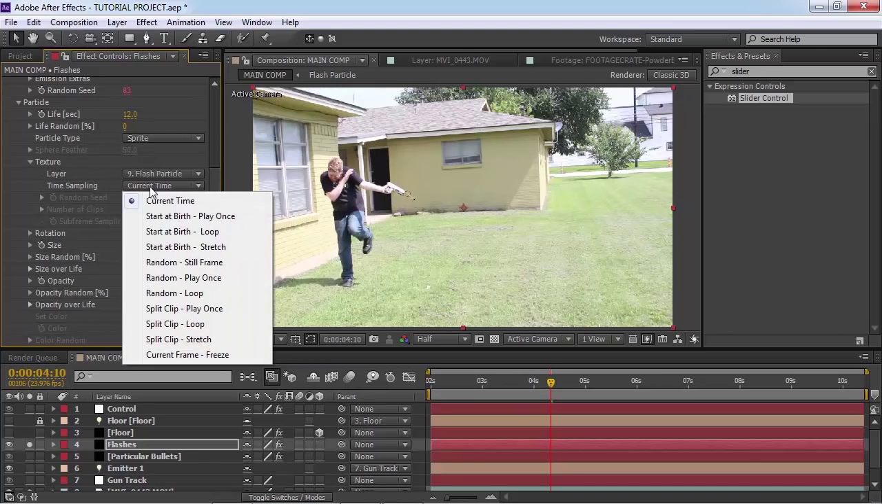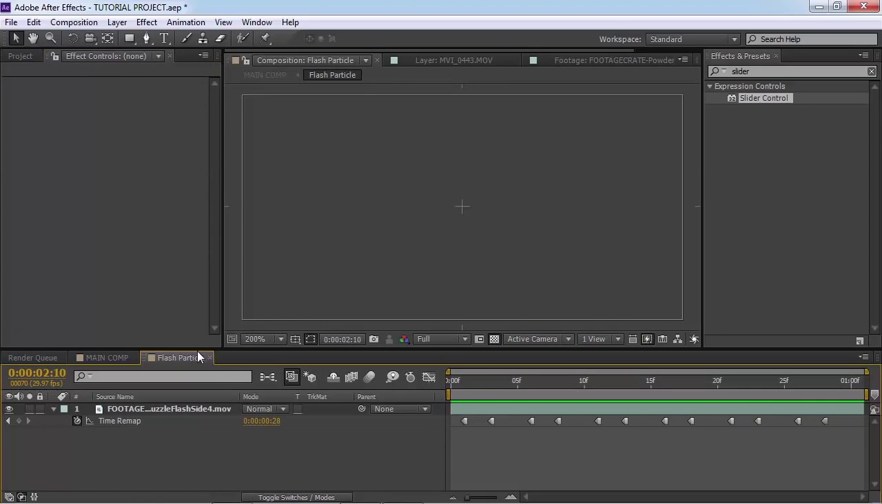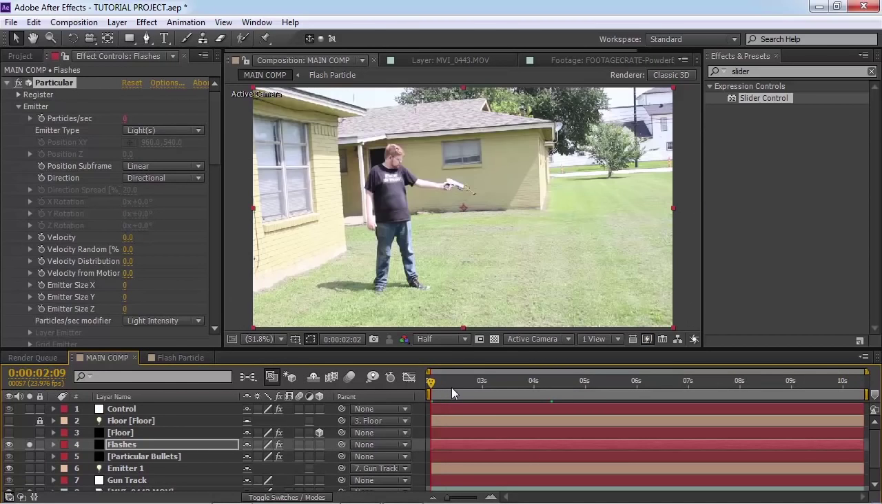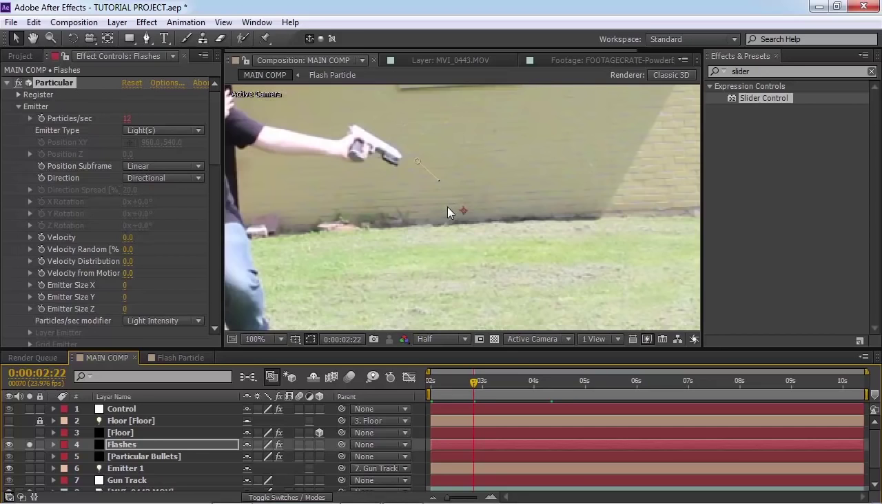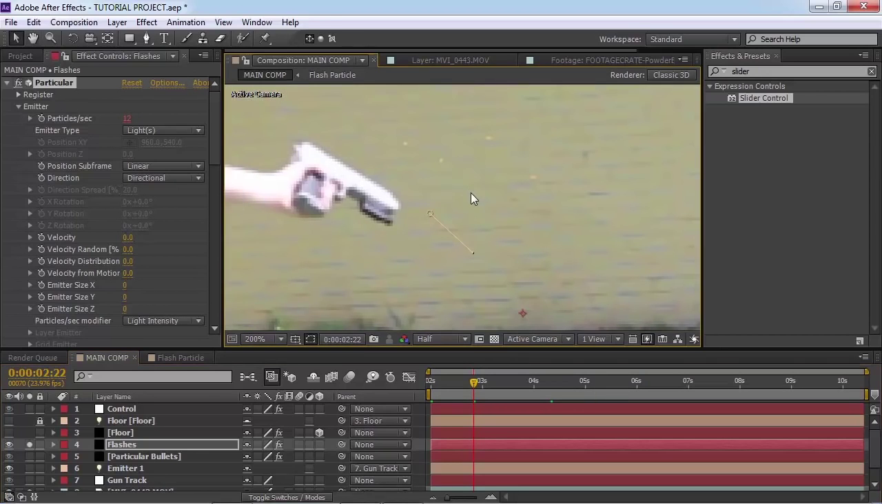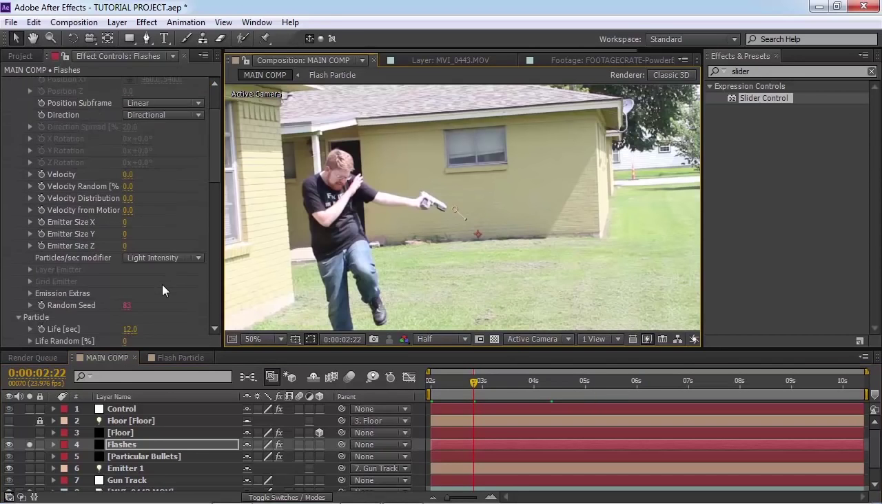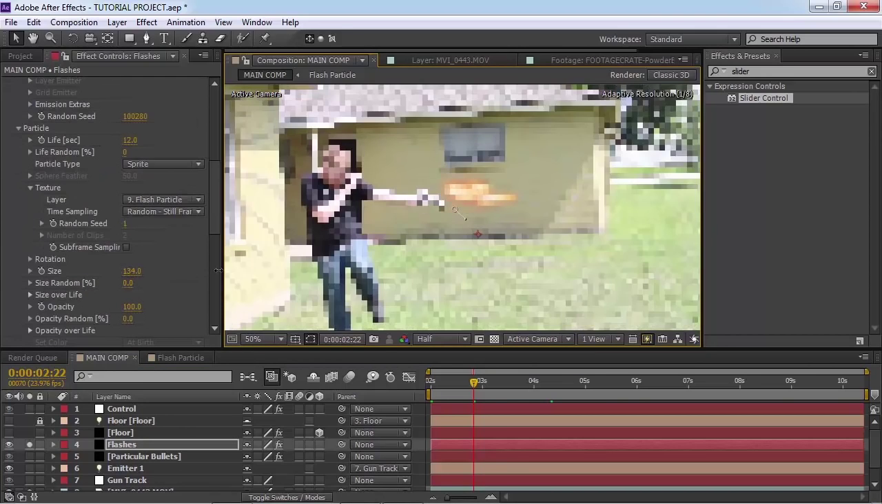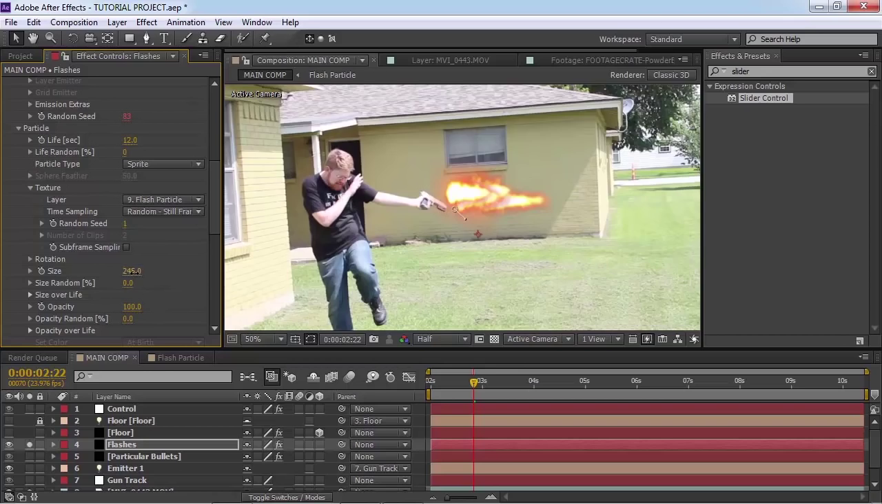particle, and the time sampling should be random still frame. So our little composition here has a bunch of different choices of muzzle flashes, so it's just going to pick a random one for each particle. Can't see those particles, they're too tiny. So let's change our particle size to be much bigger, and now they're less tiny. And you can even change the size random a little bit.